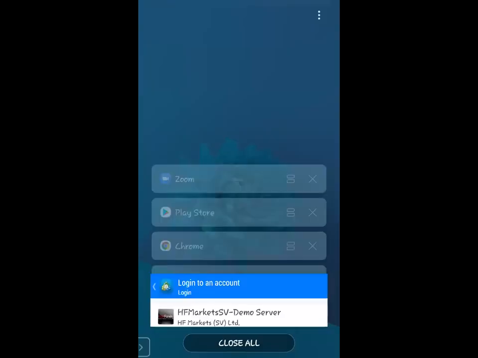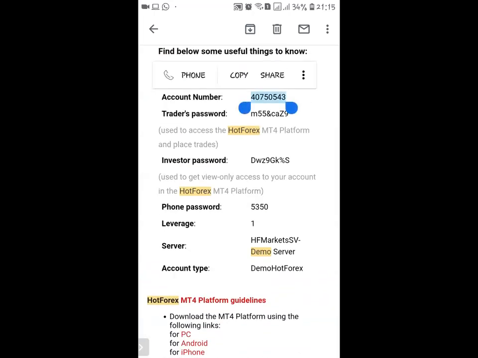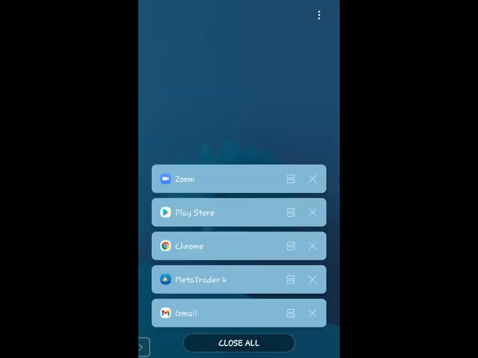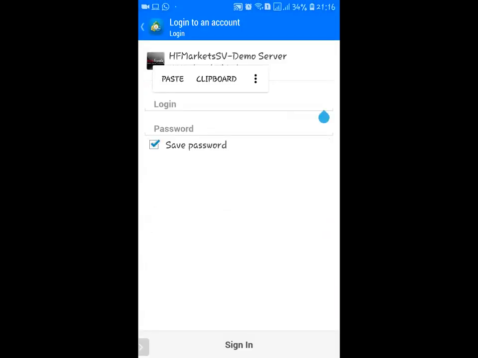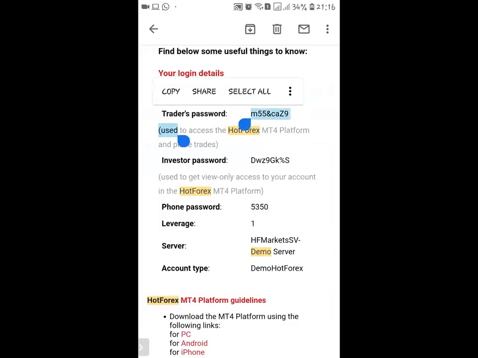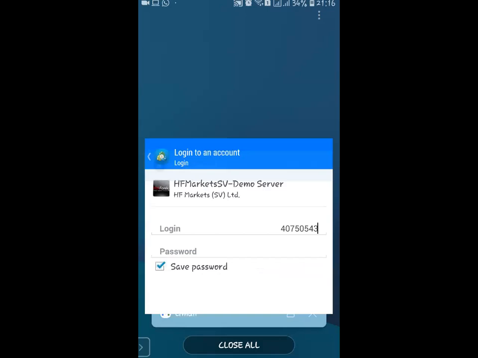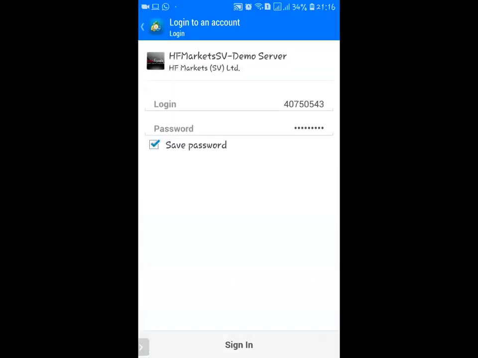my email, and then select my account detail, copy, and then paste. I'm pasting it here. Then I'm going to go back to the email again, my password, trader password. So be sure that you don't write, stop typing. It's not going to work when you type. Copy and paste. So I've copied that. And then I'm going back to the MT4. Then I'm going to click on sign in.